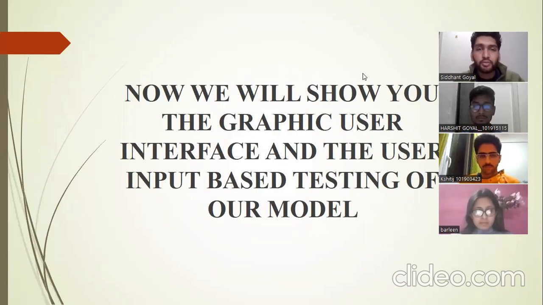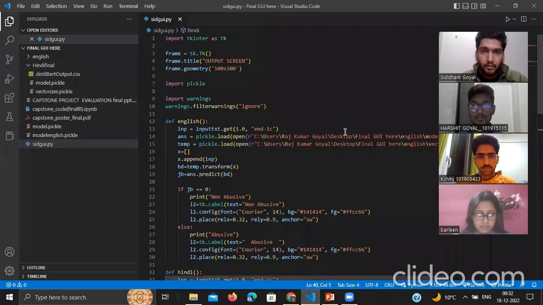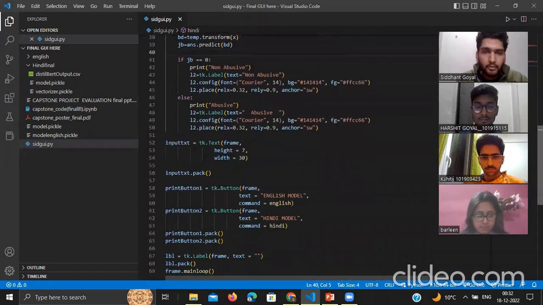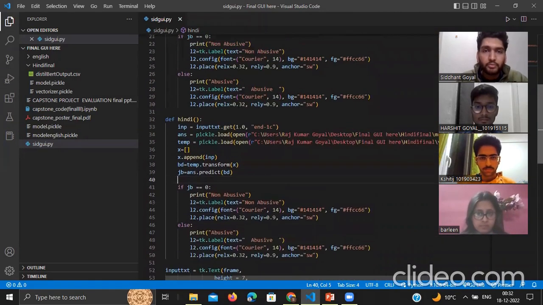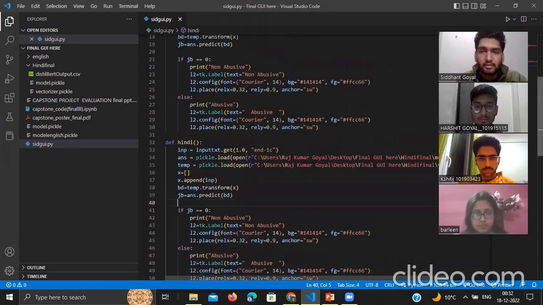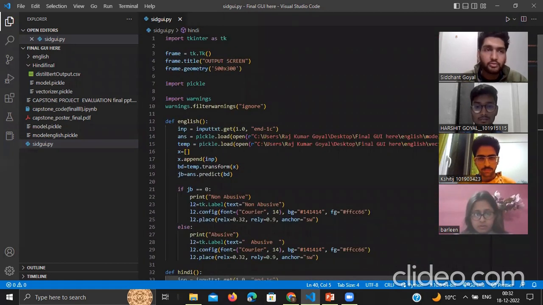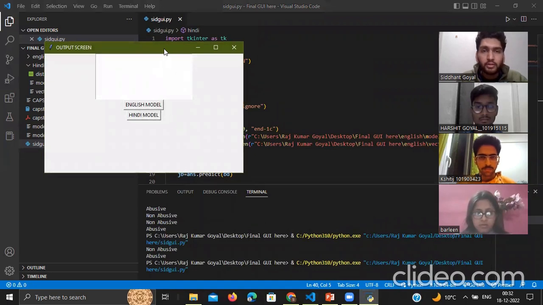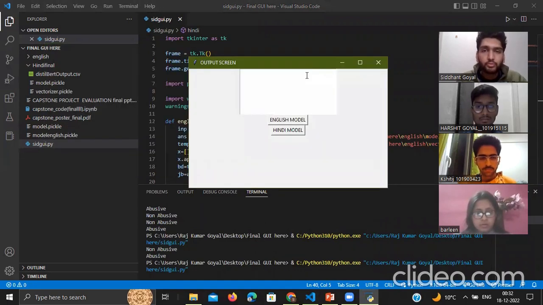Now I'll show you the graphical user interface and the user input based testing of the model. So this is the code for the GUI of our project, and this is the front end code. We have attached from the backend both the ML models, with the English dataset as well as the Hindi dataset. Now I'll run this code. As you can see in the output, there is an output screen which contains two buttons, one for the English model and one for the Hindi model.